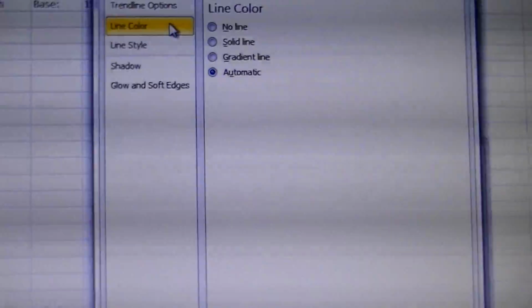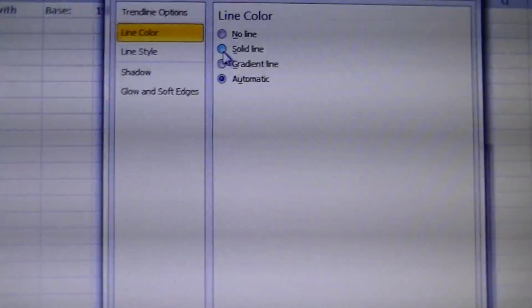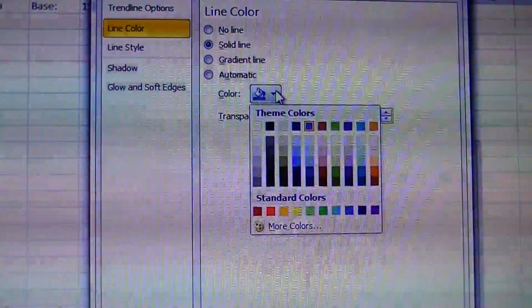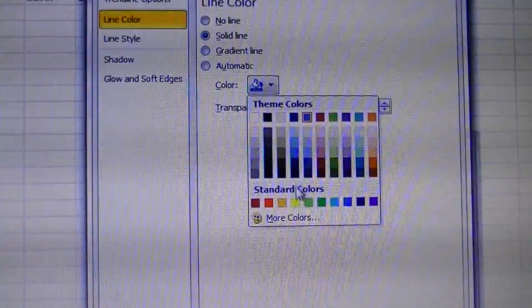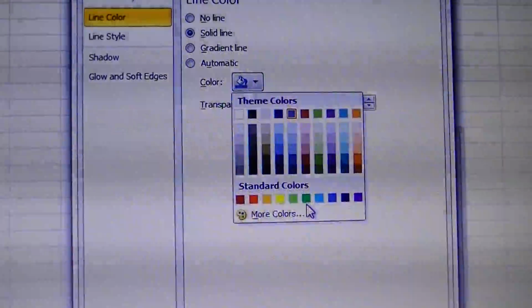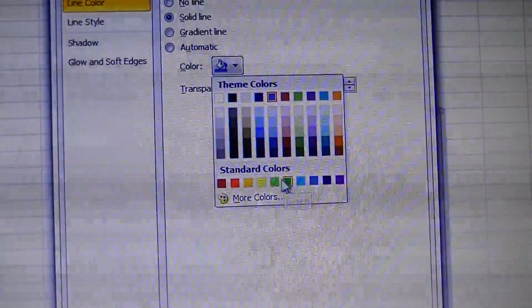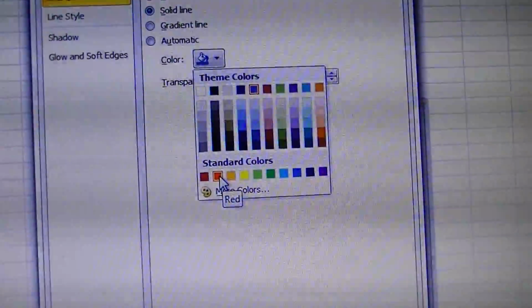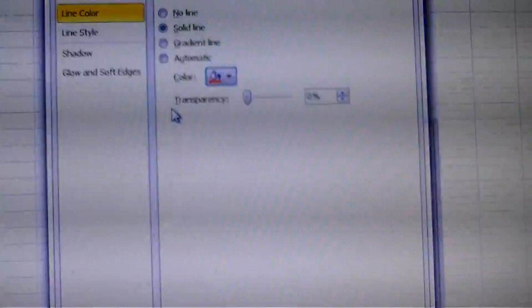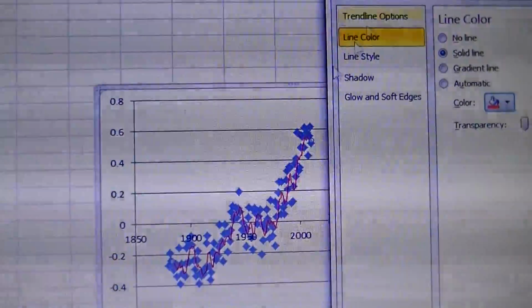But you can go to line color. You're going to want to keep it a solid line in this case, and you can pick a color that helps to stand out against the blue data points in the background. I'm just going to go ahead and make it red, a nice bright red. And then if you move your window, you can see it change in your chart. So now we have a red line.